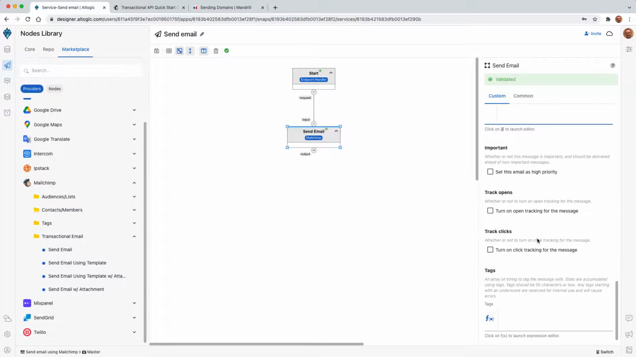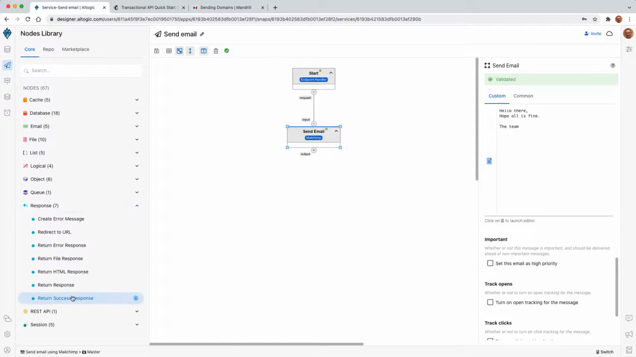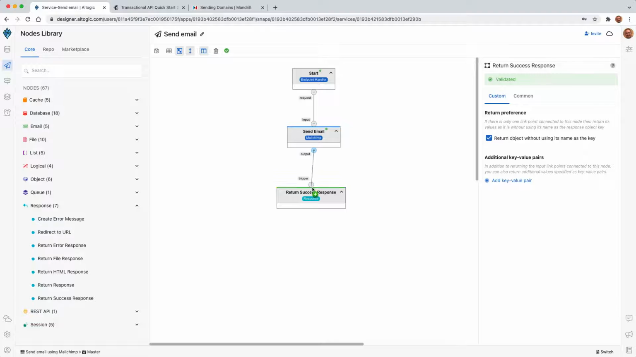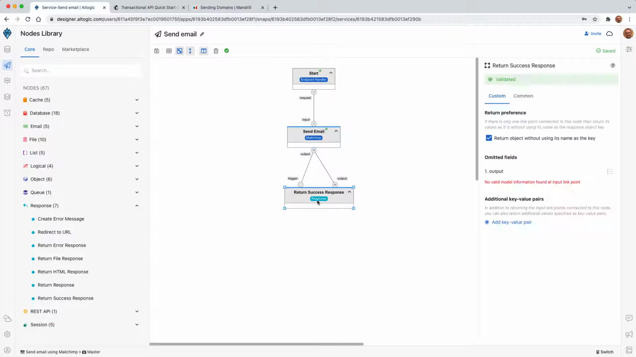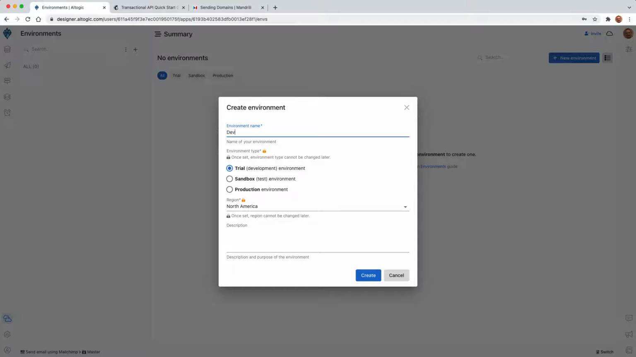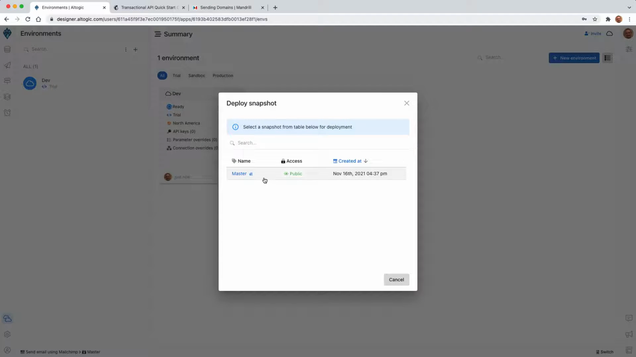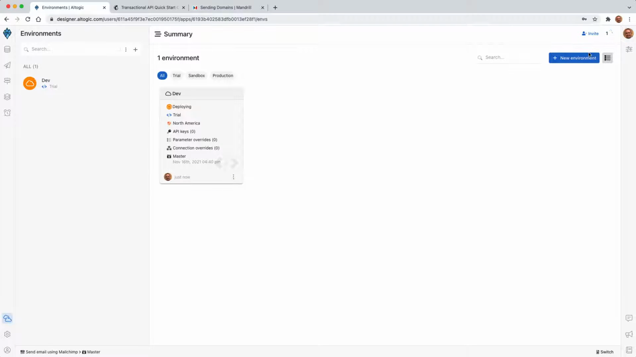There are some other optional parameters that you can specify, but for now I think that's fine. Then the final node will be the response node, return success response. Let's configure it like this. I think we are okay. Let's create an environment to run this. Let's put it in the development environment. Let's apply our snapshot.